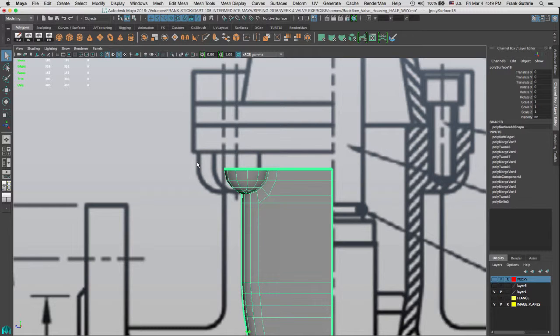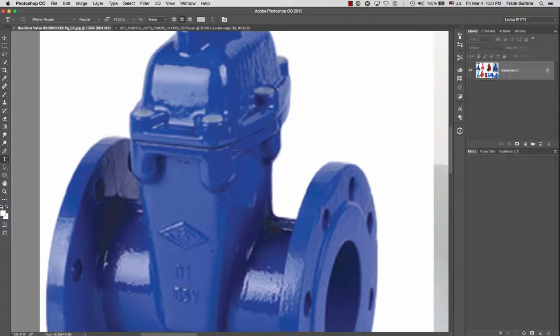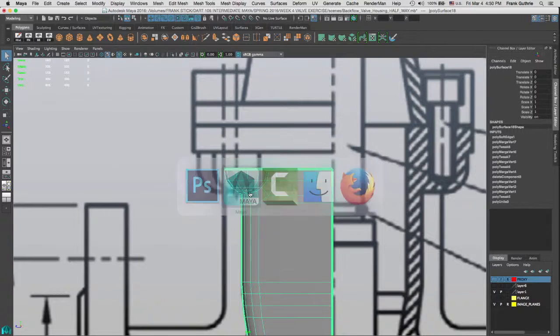Now, looking at my reference right here, notice that this is not a perfect rectangle. It comes out this way and then it goes that way. If you look at our image plane, it does the same thing. There is a part of our housing that's gonna come out forward. That's not a big deal.